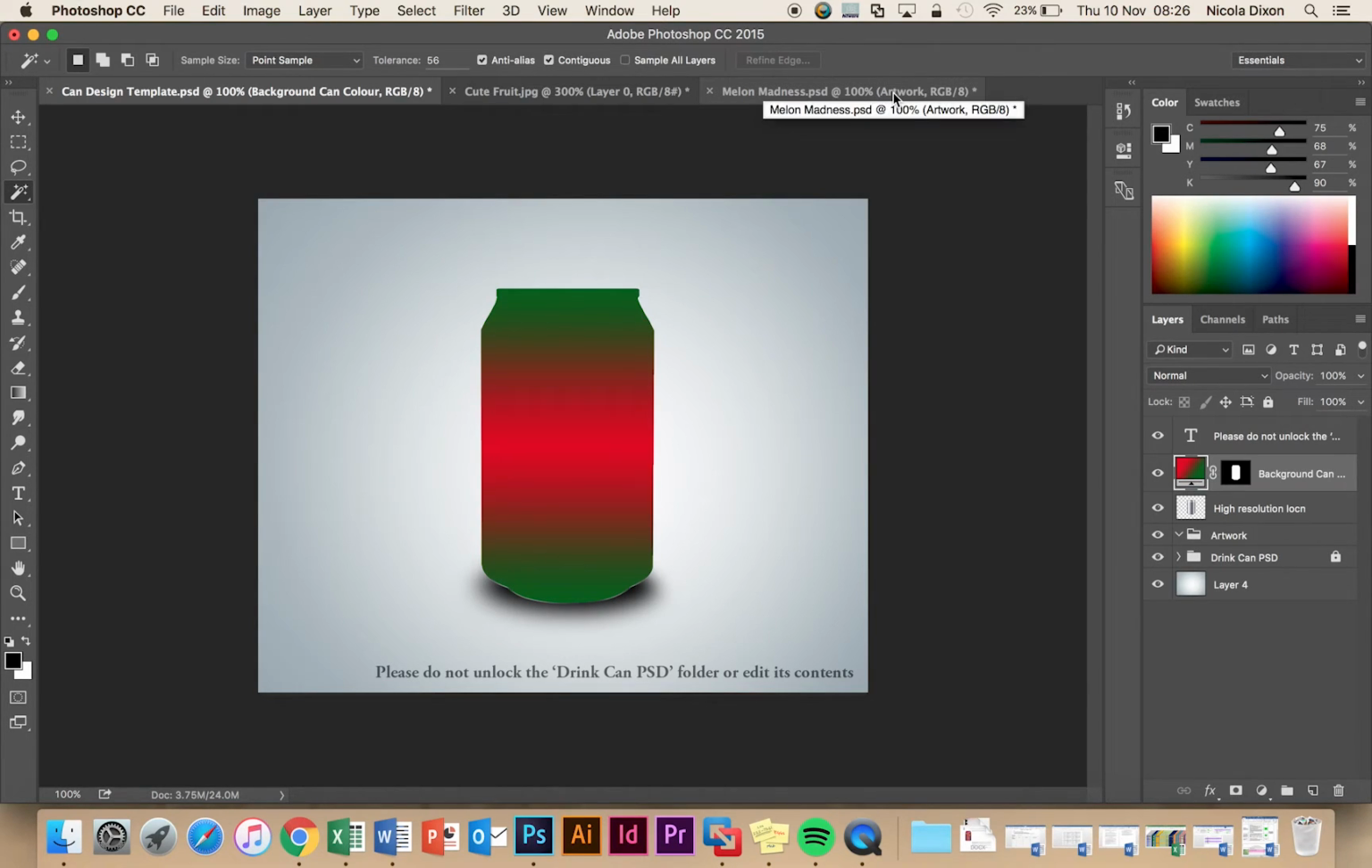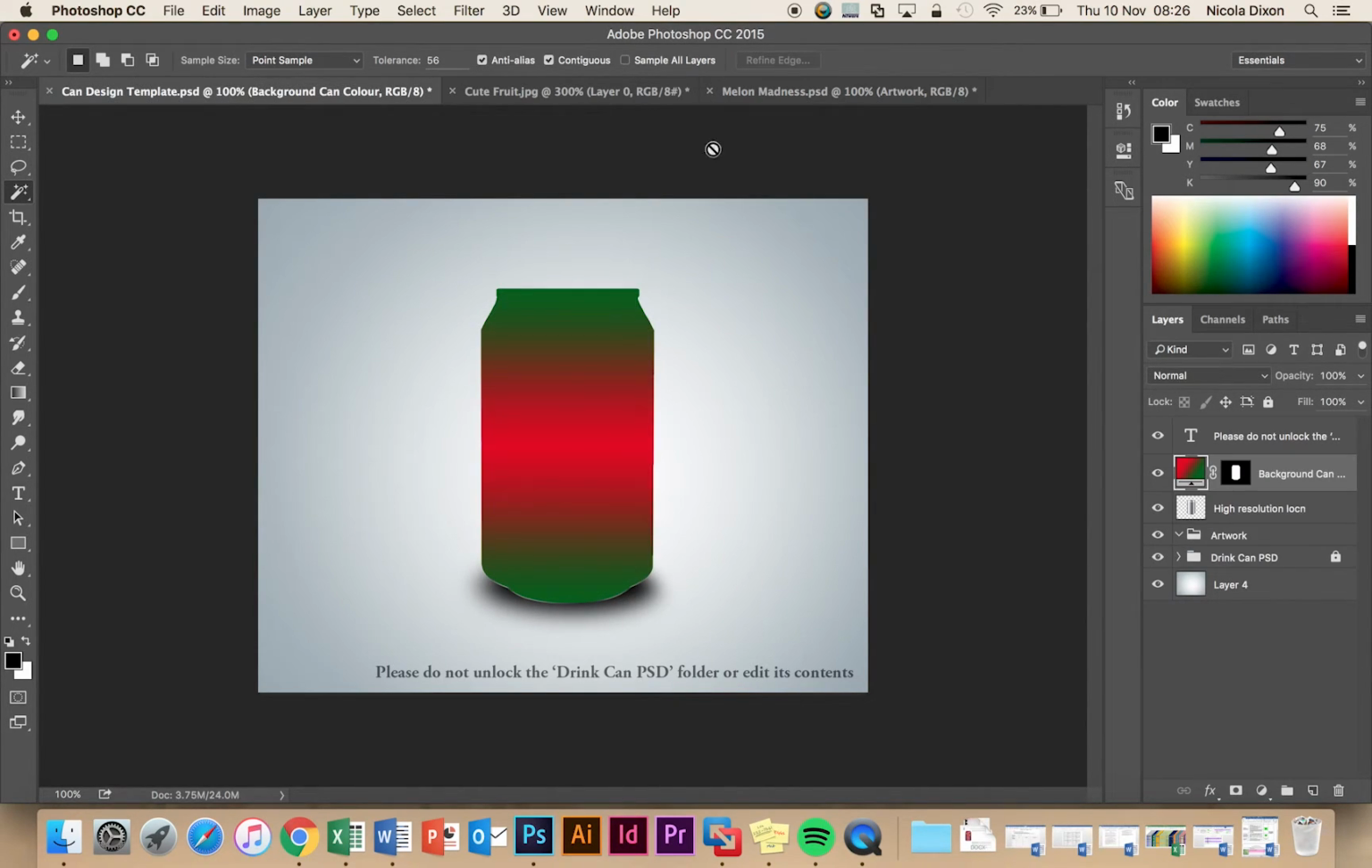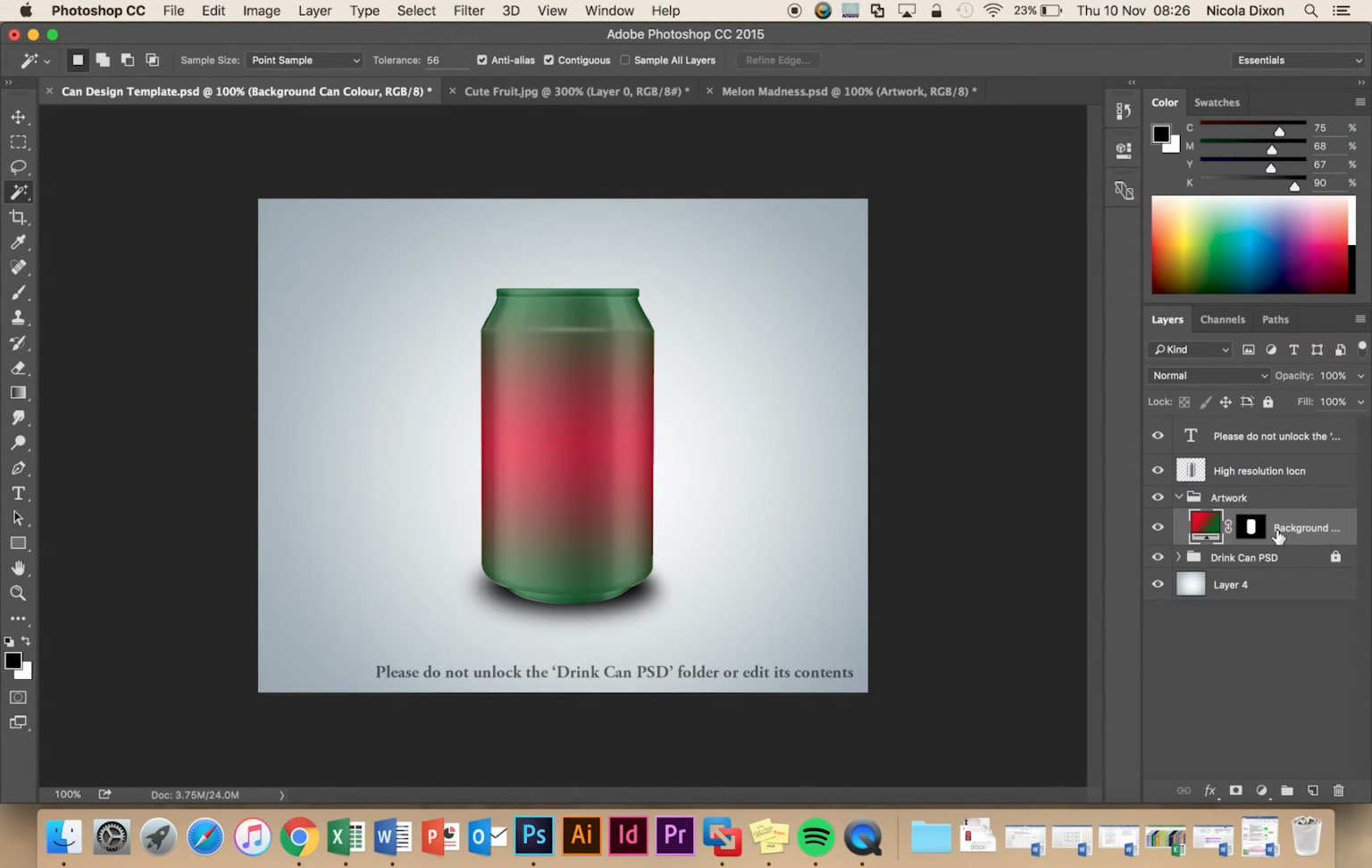Now you'll notice that the background of this can is much more solid than this one. That's because it's at the top of this layers panel. What you're going to do is pull this by clicking and drag it and drop it into the artwork folder. That will take it below this layer, which has got all of the shininess on top of it, so that your can will now look like this.